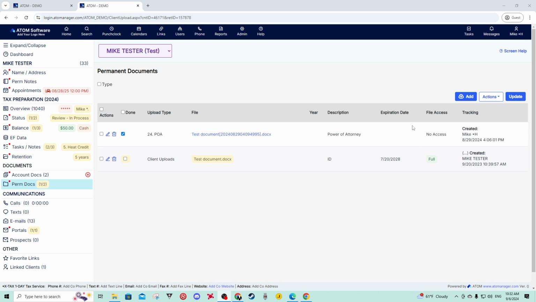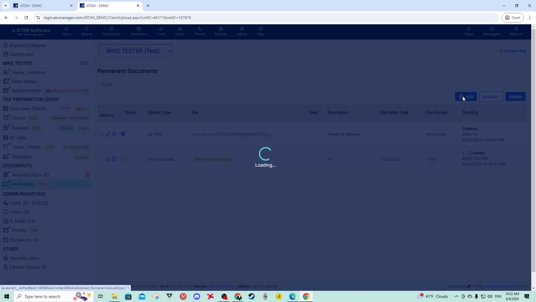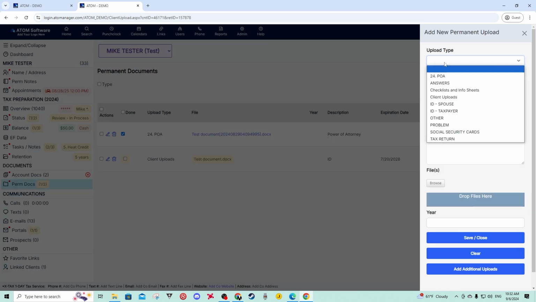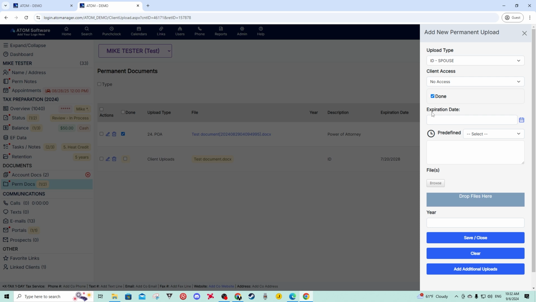To upload a document to this section, you're going to click on this add button right up here. It's going to pull up a new menu where you can choose the upload type. So you're going to upload an ID for the spouse. The access level is just the client's access to it on the client portal. No access means they can't view it. Full access means they can. Done is just going to make it so it is done when it's uploaded.